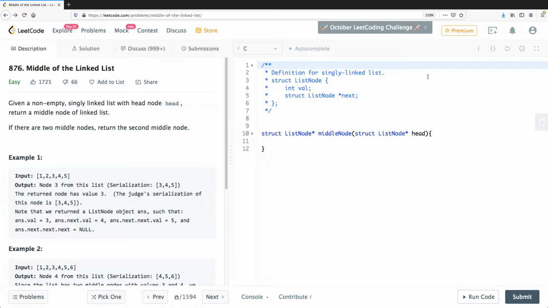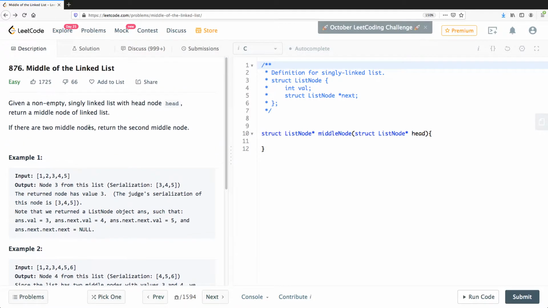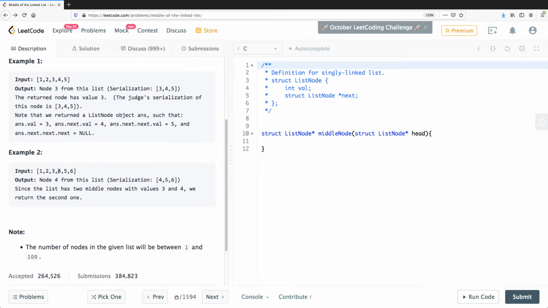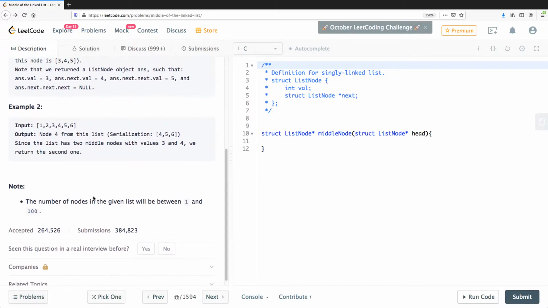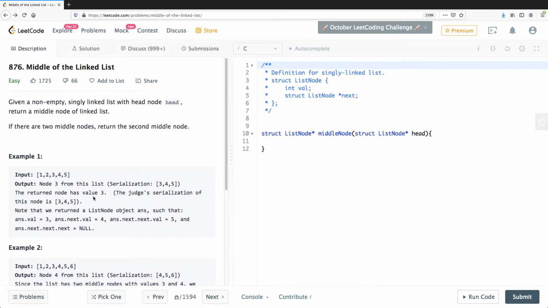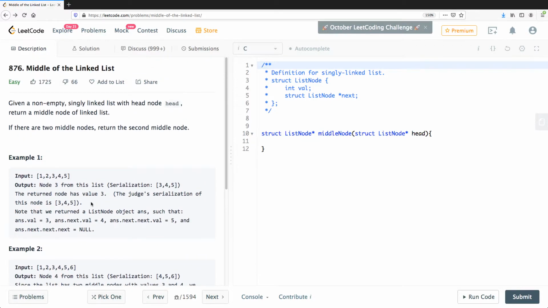And he gives you some examples like 1 2 3 4 5, and obviously 3 is the middle node. Then you have 1 2 3 4 5 6, and according to what he said, if you have two middle nodes you return the second. So in this case you return the pointer to the object having the value 4. And there are some other notes here which may or may not be directly considered for solving this problem at this point.